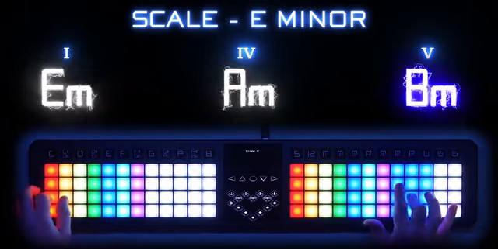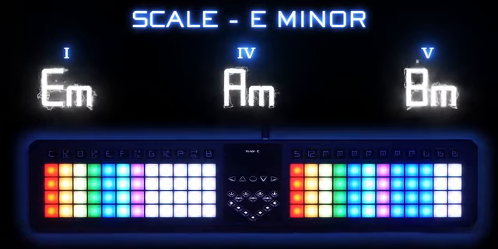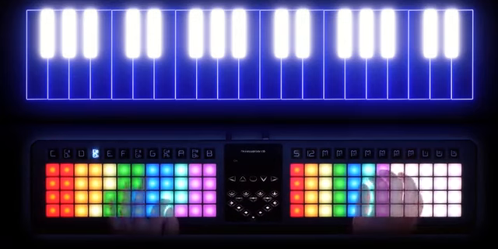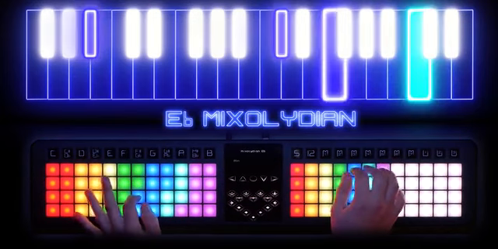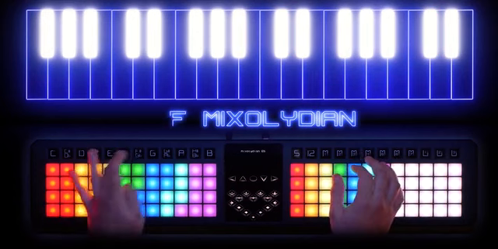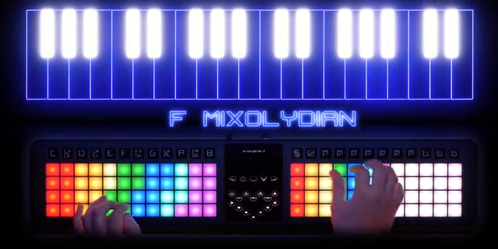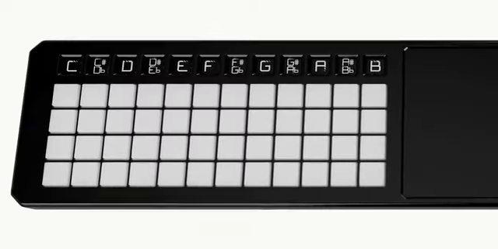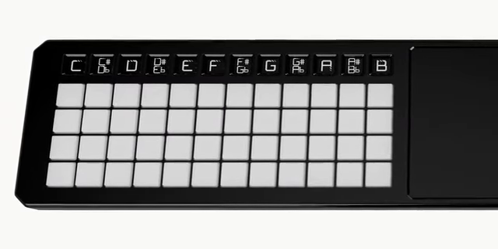Most music that you hear is locked into a certain scale. We added direct modulation and modal interchange hotkeys to unlock some of the more complex techniques of music theory. So we'll play an E-flat mixolydian and shift to F mixolydian. And that's how easy direct modulation is using these hotkeys.